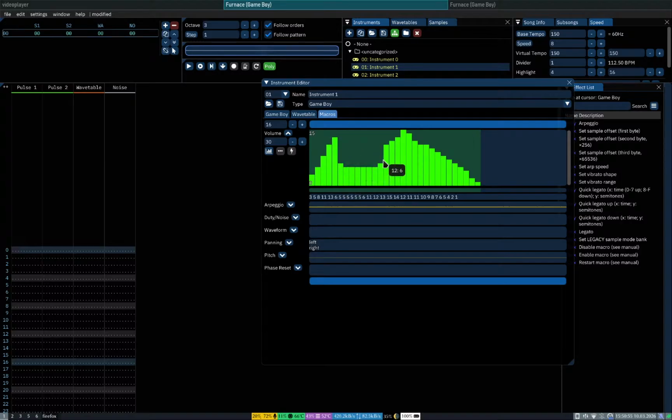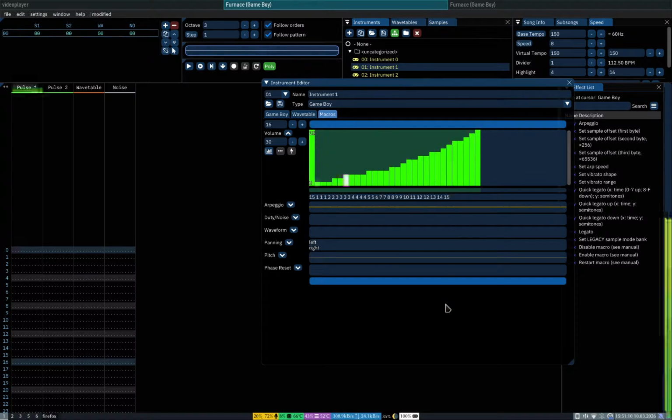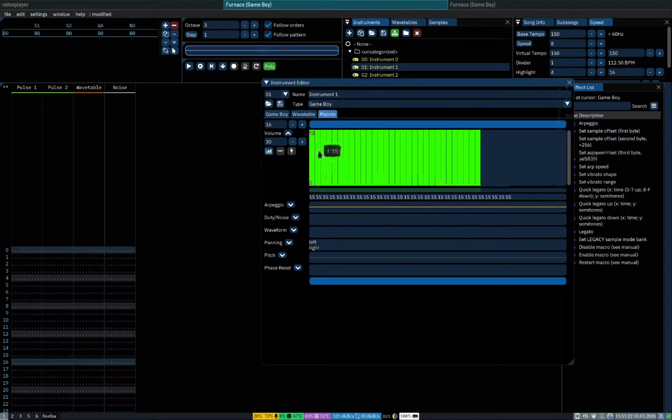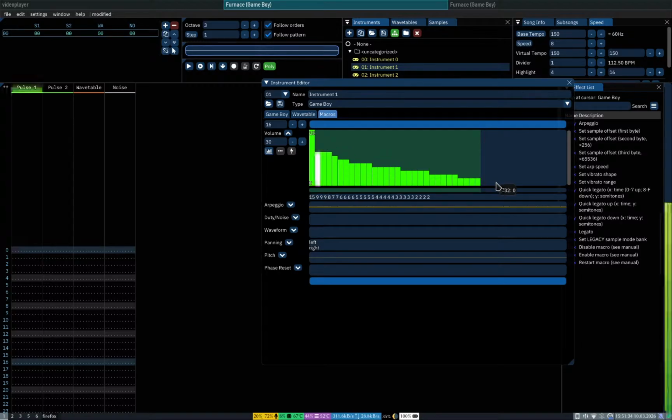And you can do some crazy stuff with it. For the teehees. Or if you want to make something that sounds like a guitar, something like this probably. Maybe something like this. Hello?